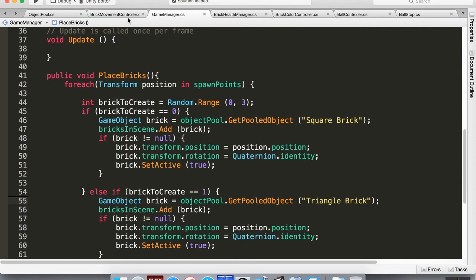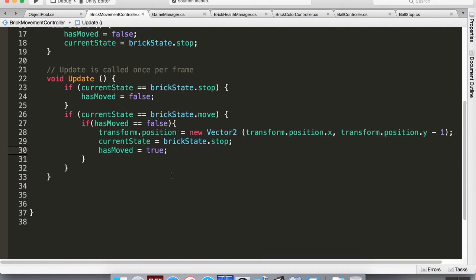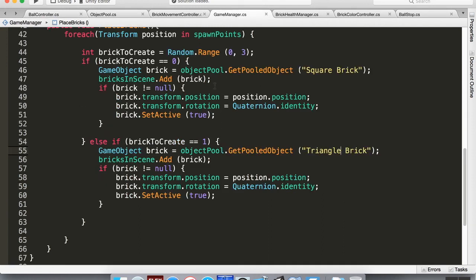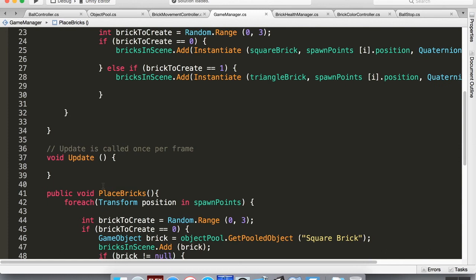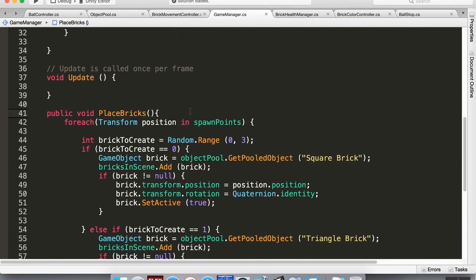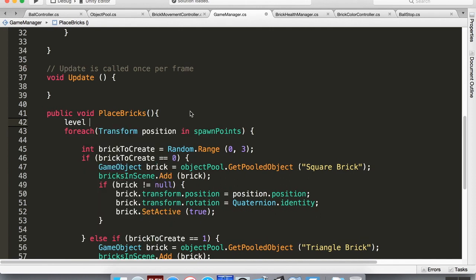Now, once everything's moved down, so our brick movement controller is what was moving stuff down, so has moved is true. Once it moves, then I also want it to, okay, so here's how we're going to do this. In the game manager script, we created the place bricks method. One thing I want to add to that method is something that just increases the level. So level plus plus. Cool.